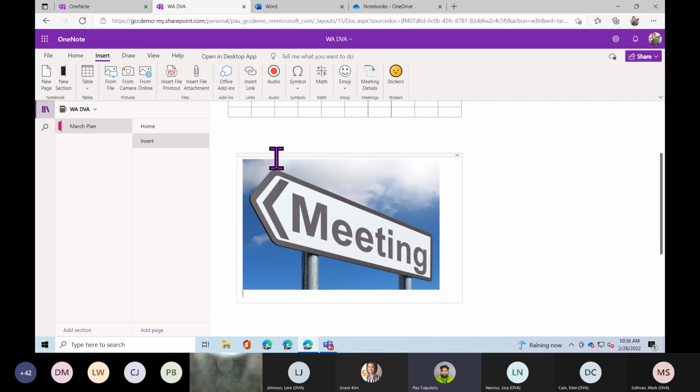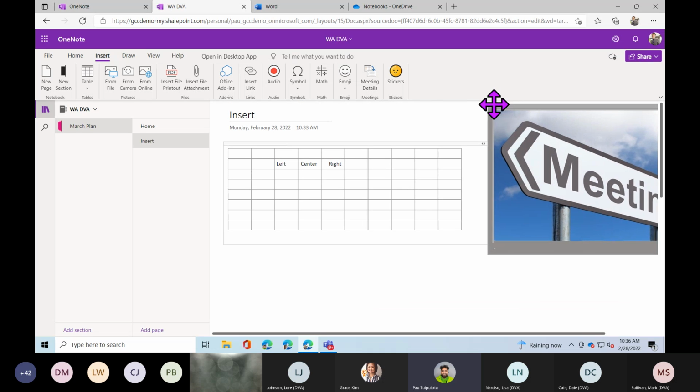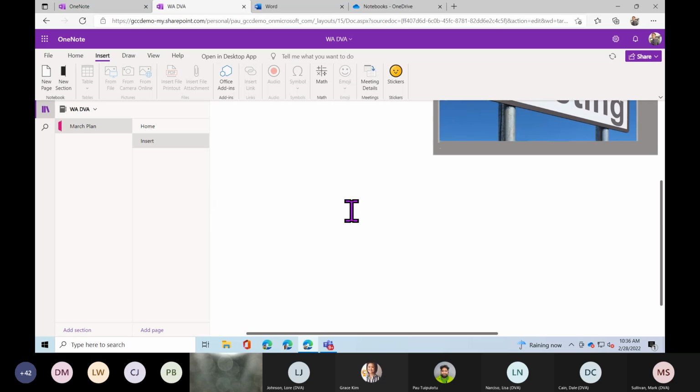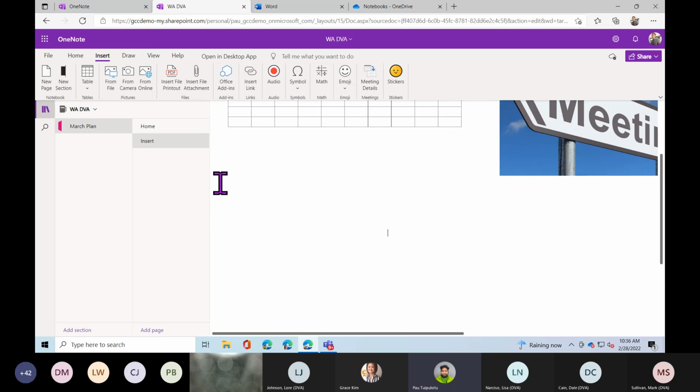And you'll notice that we have this little text box that has the image. We're going to come back to this in a little bit, but we're going to bring this to the top, and we are going to move to the left-hand side. And the next option we're going to see is being able to attach files.